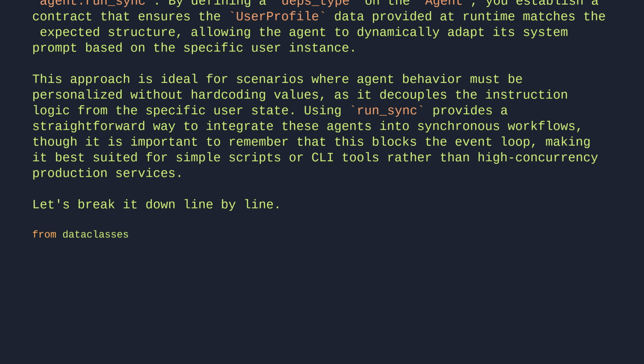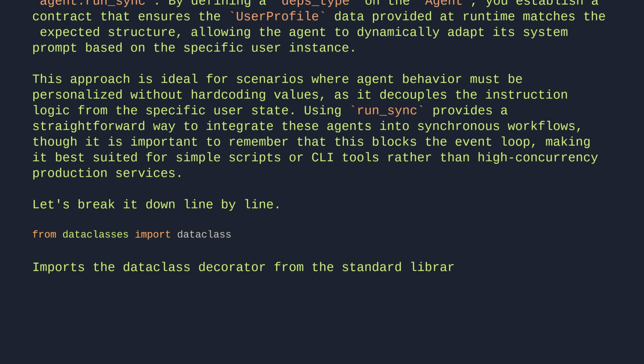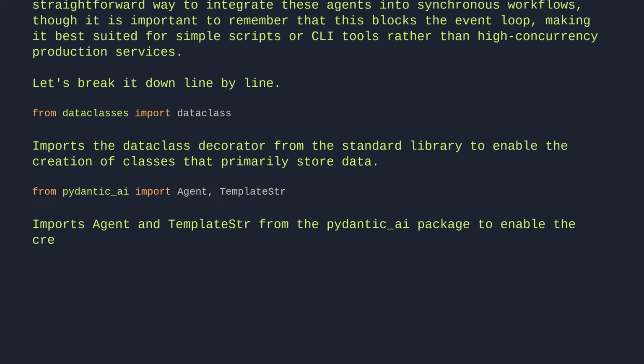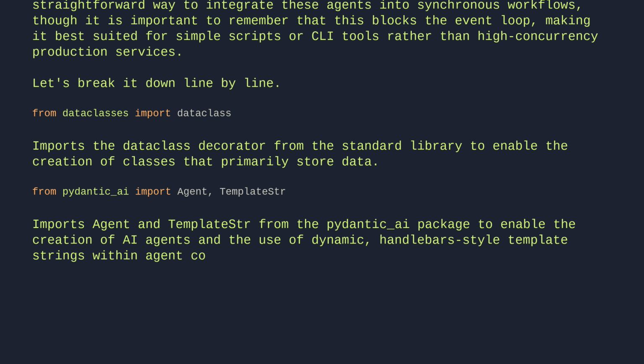From dataclasses import dataclass. Imports the dataclass decorator from the standard library to enable the creation of classes that primarily store data. From pydantic_ai import Agent, TemplateStr. Imports Agent and TemplateStr from the Pydantic AI package to enable the creation of AI agents and the use of dynamic, handlebar-style template strings within agent configurations.